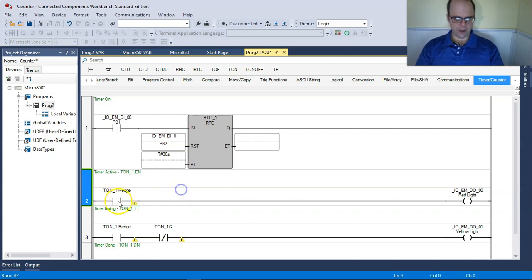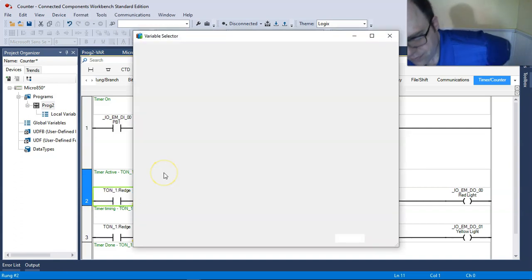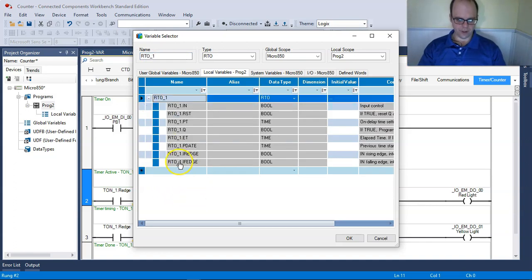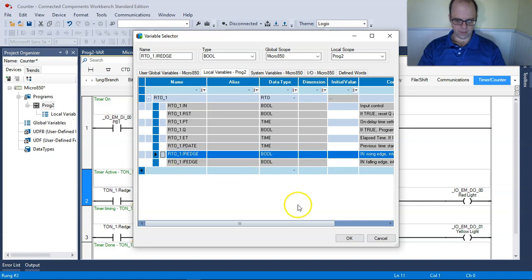So if I go in here, I'll double click on here, the bit, and go in and do this bool here.